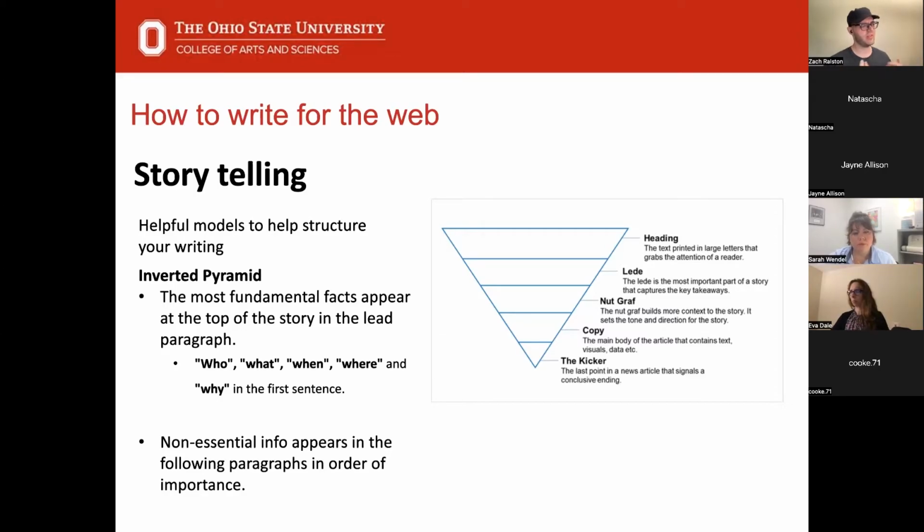Below that, they call that the copy. That's usually the main body of the article that contains your text, any visuals like graphs, data, pictures of an event, things like that. And it's usually finalized by what's called the kicker. The kicker is the last point in a story or an article, and that brings your piece to its conclusion. That's where the least essential information goes.